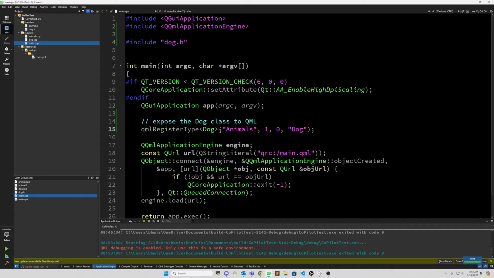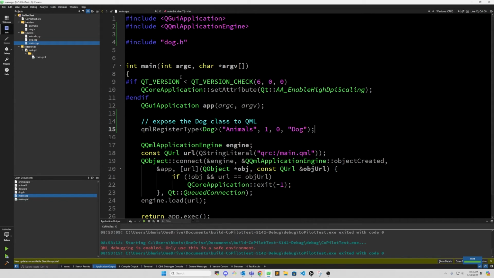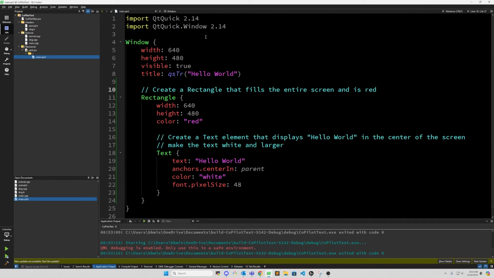All right, so let's run this application and make sure that it works. And yes, it does. Good. So within our QML, let's say that we want to instantiate an instance of this Dog class and then create a button that will call the Dog's speak function. So let's go to main.qml here.